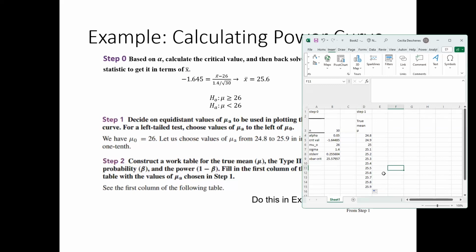Right, so now that I have all my increments, I'm actually going to go one more and go up to 26.0, because that'll take me all the way to the null hypothesis. So this is the null hypothesis, that the true mean was 26 or more, but this is the lower bound of what it would be.